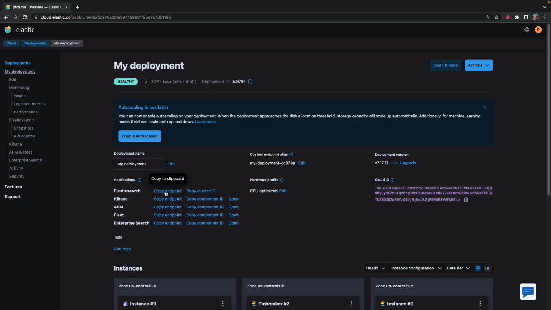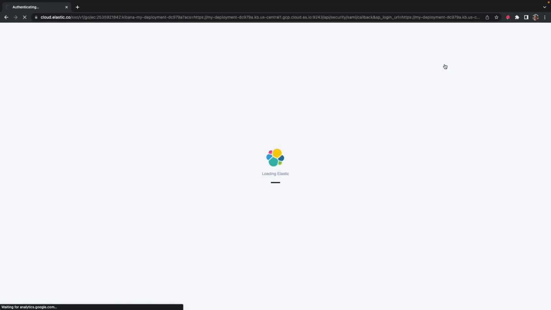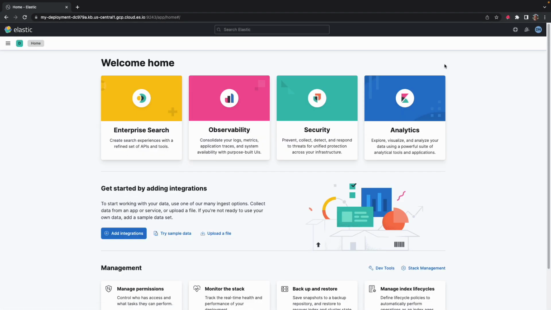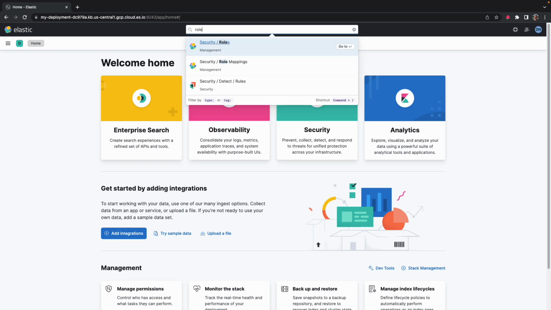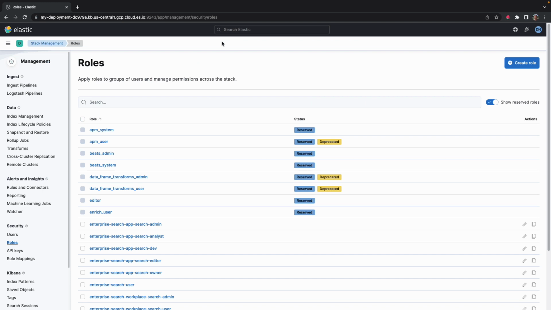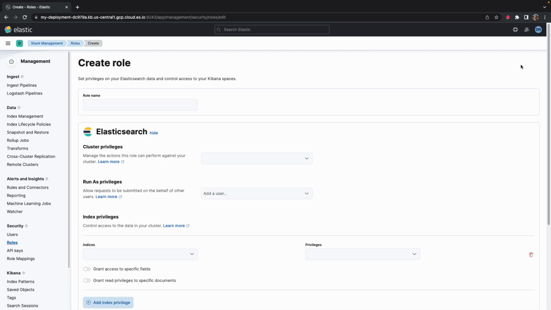Now I want to go ahead and manage this deployment to create a new user and role. I can either go to Open Kibana here, or on the previous page, if you click Open, it'll also go to the same page. First up, I'm going to be creating a new role. So here at the top under Search Elastic, I'm going to type in role. And under security roles, I'm going to say create a new role.